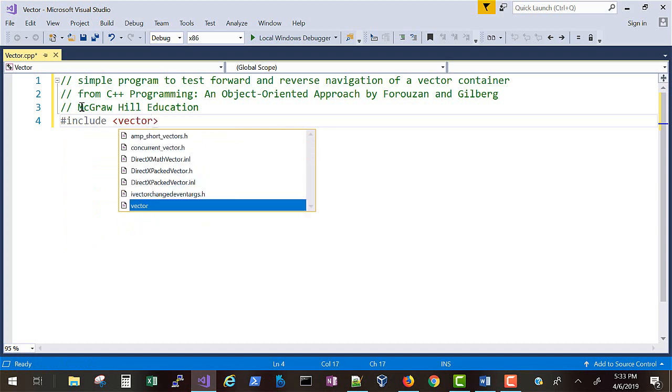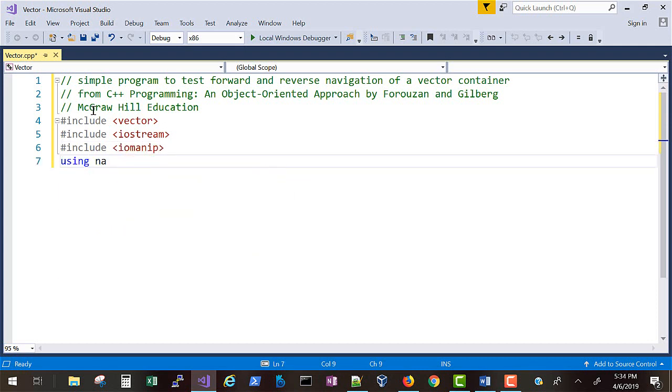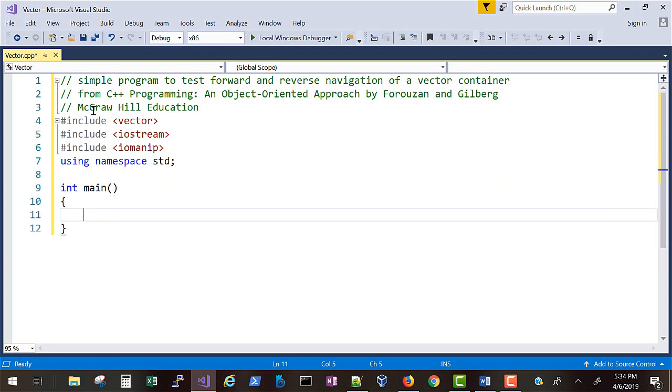Okay, so let's go ahead and include vector to get access to these classes, and iostream, of course, for our cin, cout, endl, and getline. We'll include iomanip so that we can print out nicely formatted output. We'll use the namespace std. Again, all STL symbols live in the standard namespace for C++.